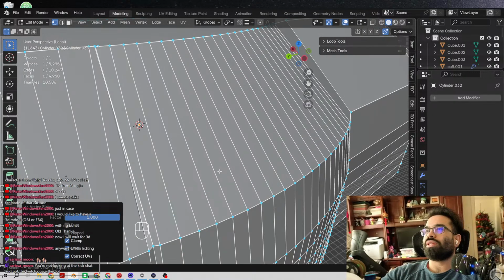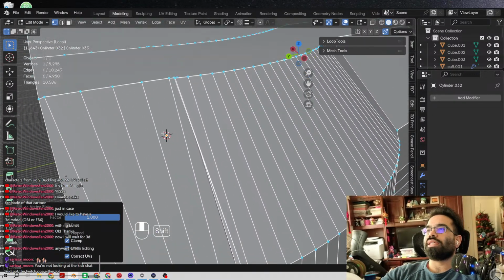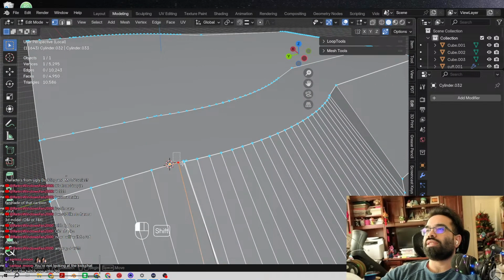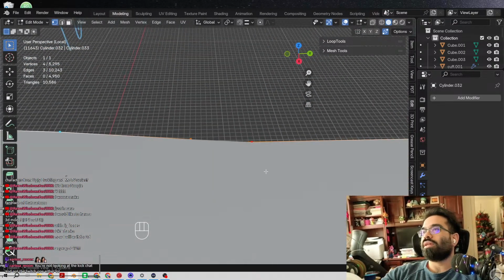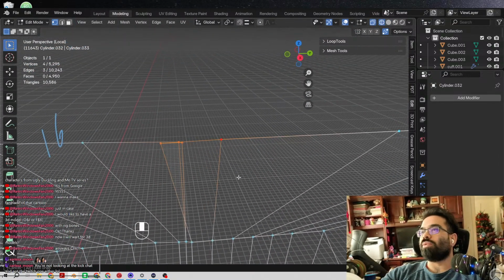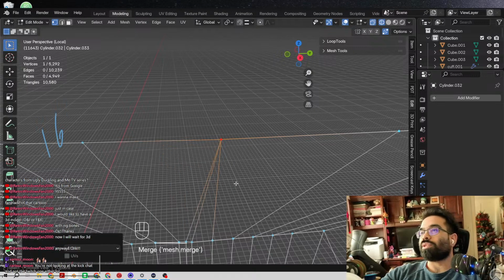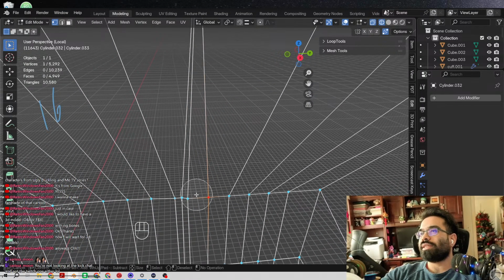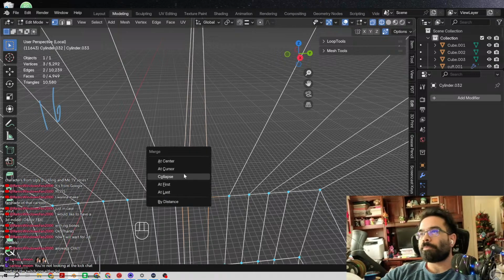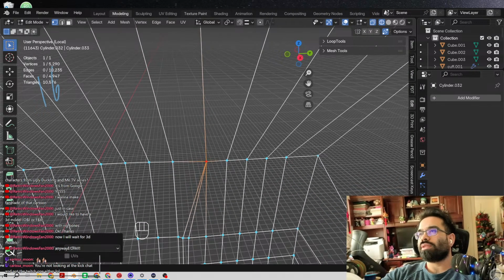Okay, so things are looking decent. I would like to fix this, but it is looking decent. We're almost done here. Let's go merge. Okay, at last. It's last. I thought it was at first, isn't it? Merge at first? What's going on?